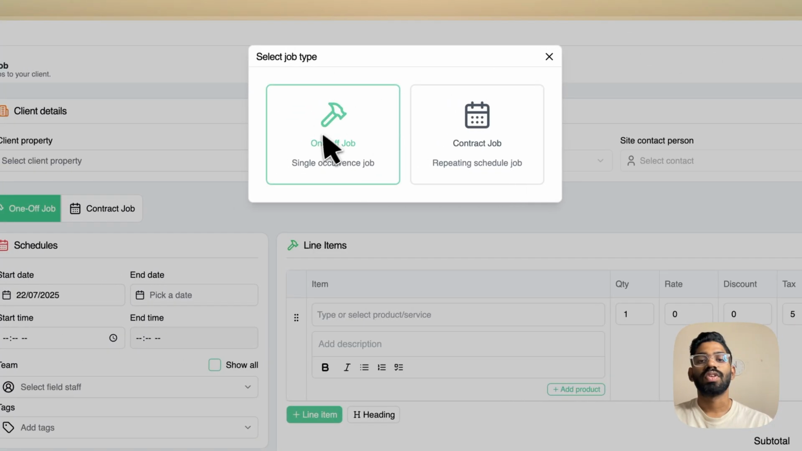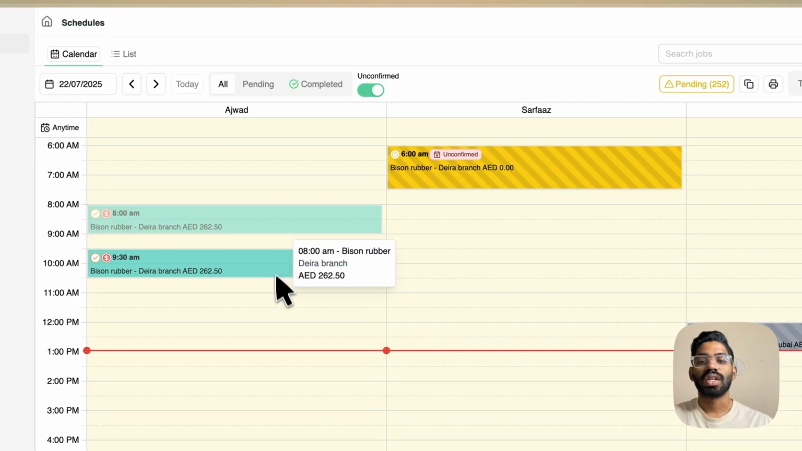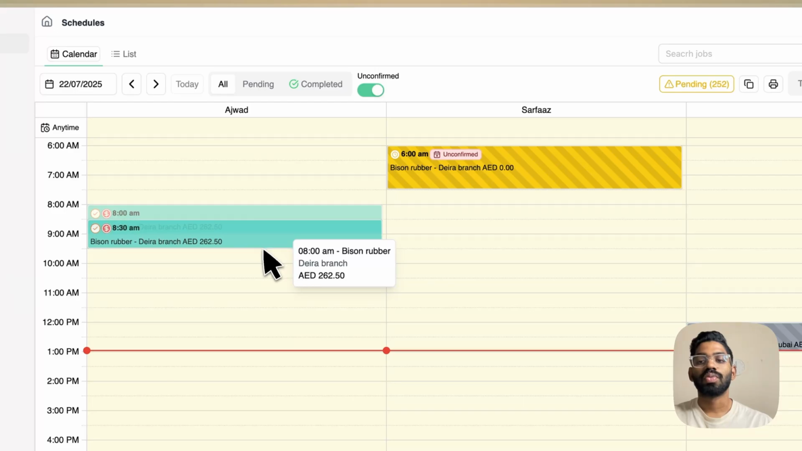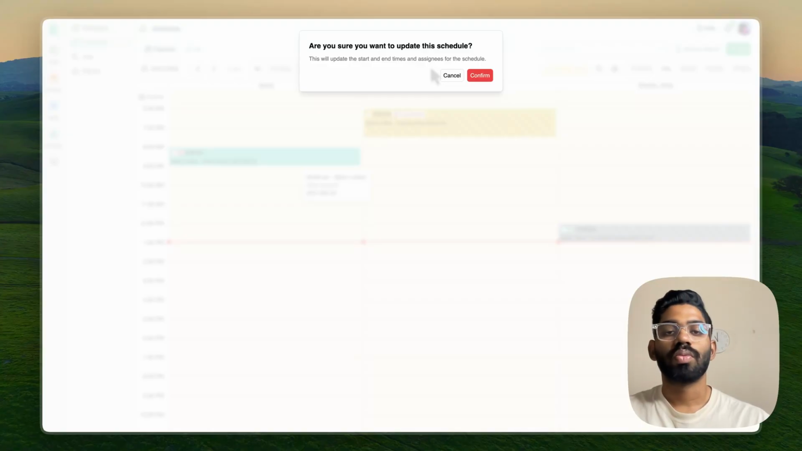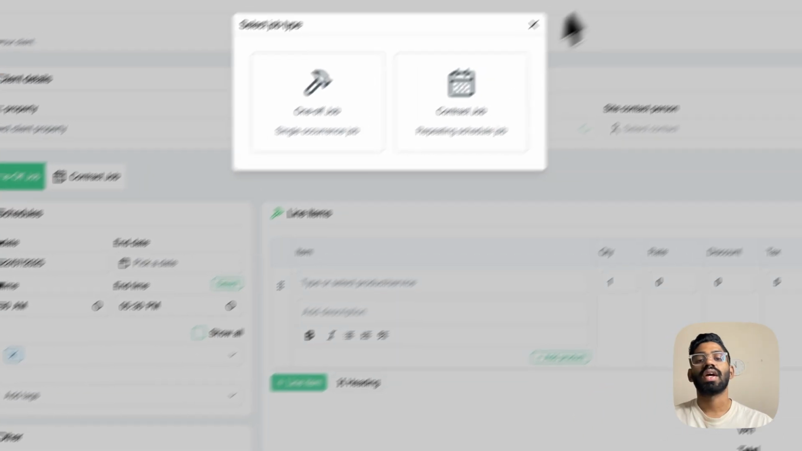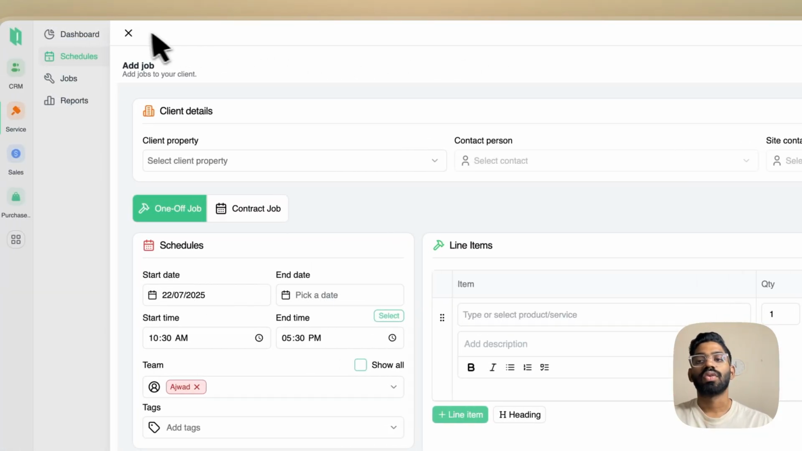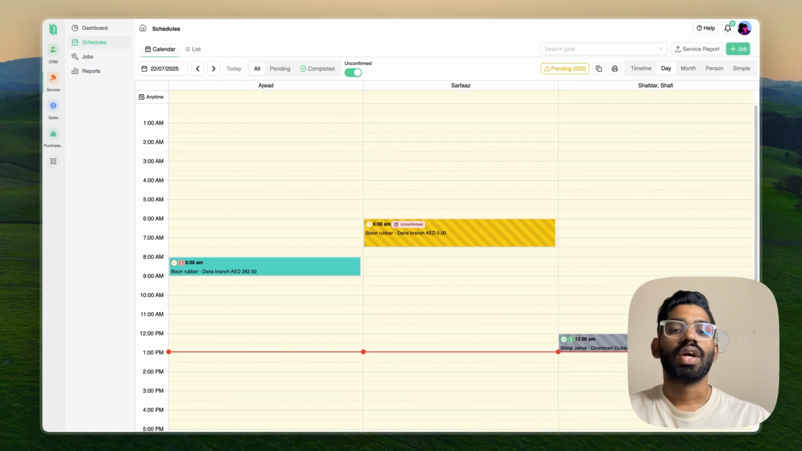And to add a job, you can just click on add job here, and you can select the type, whether it's one-off or contract, and you can add a job there. And you can basically drag and drop these job schedules. Once you have done that, the system will ask you whether you need to perform this action or not, because we need to prevent mistakes. And if you want to add something new, you can just drag here and add a new job for that particular time. So that's how you handle schedules in one view inside Heffl.